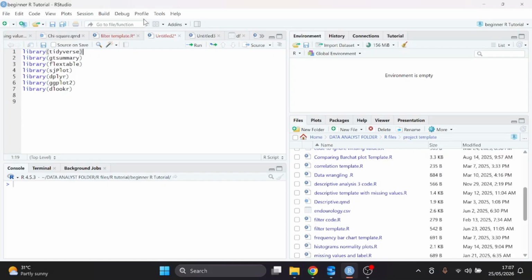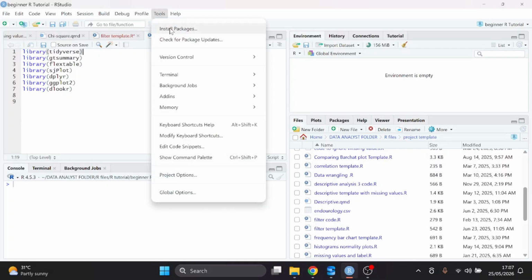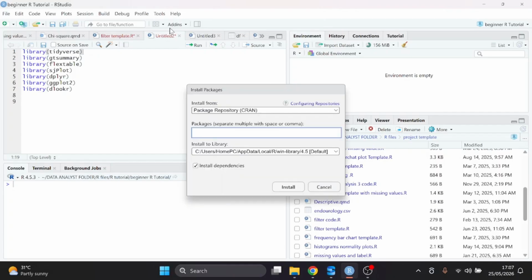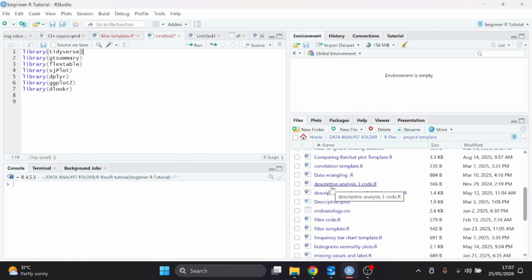Then to install your package, you come to these tools. You click on install package. You can type the name of the package that you want, let's say tidyverse, and you install it. Sometimes before you finish typing, it will just pop up on your screen. So that's how to install your package here. After the installation, you can just access it here using library and type.